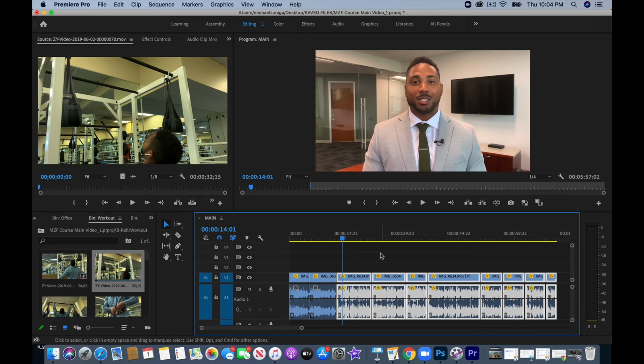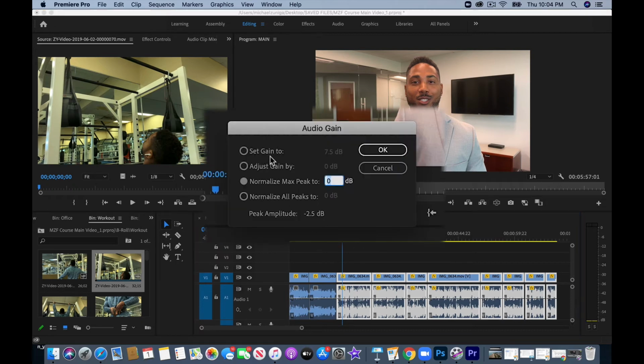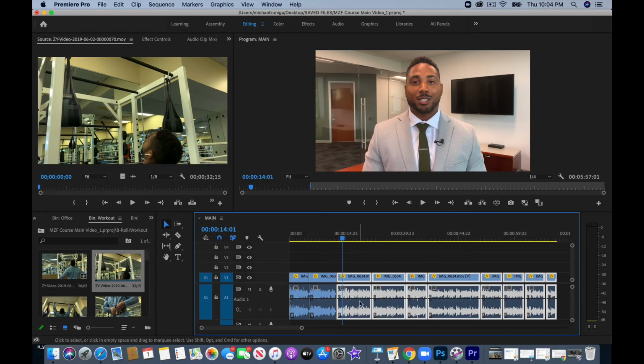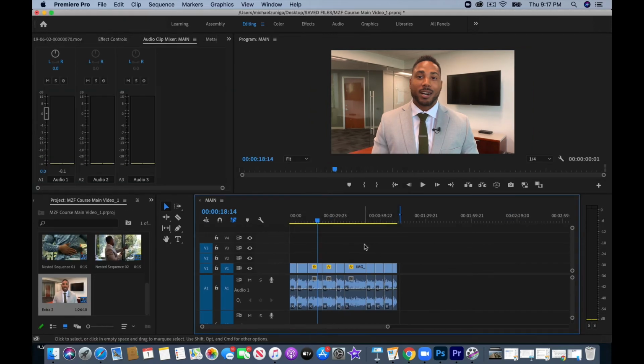Now let's say you want to go back to 0 decibels, same thing, highlight the clips you want, go to Set Gain To and choose 0 and click OK, and now all these highlighted audio files are set back to 0 decibels.